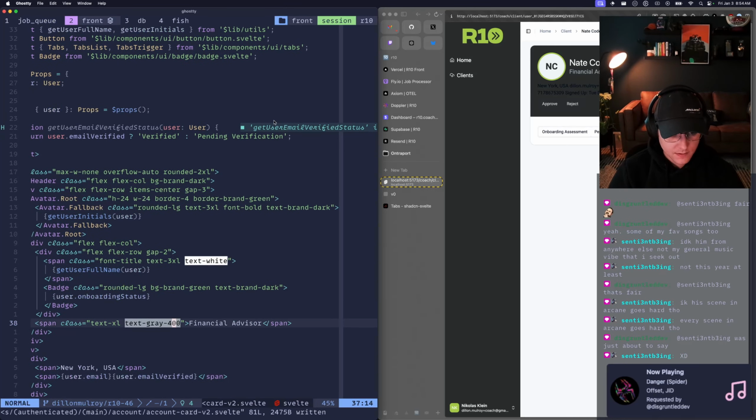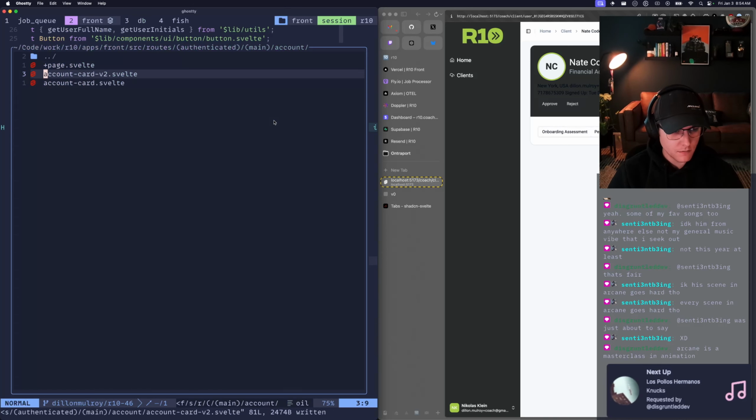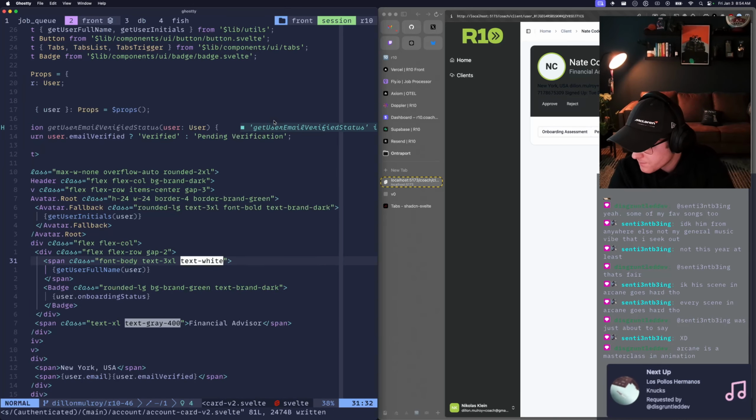Yep. Okay, text gray is too dark, I think. And I also don't love the font for these. Font body. Yeah, we'll do that. What are our fonts? That's a good question.